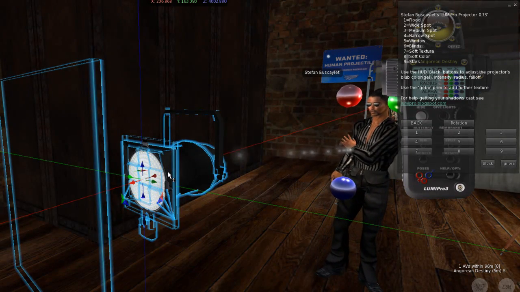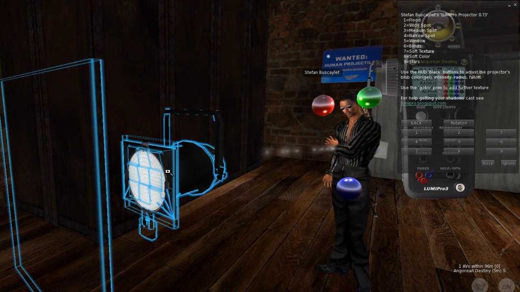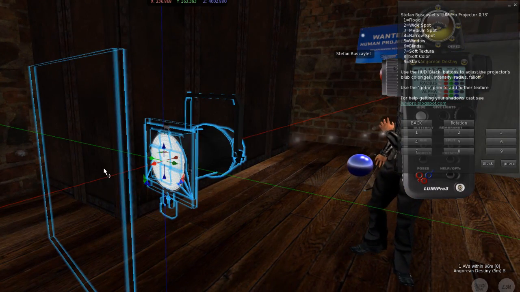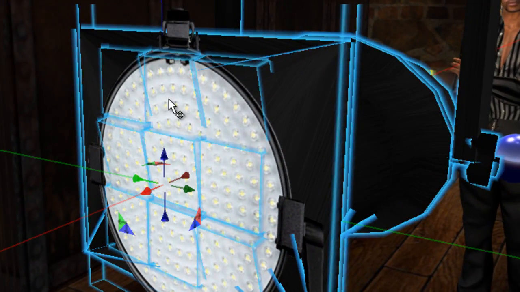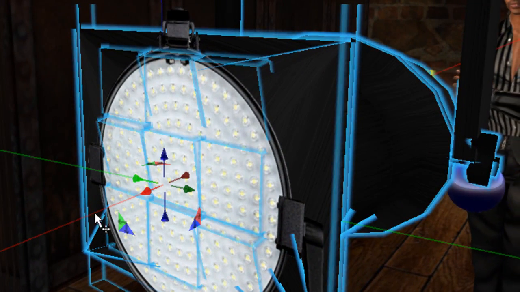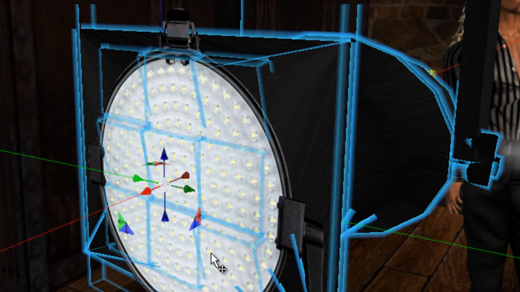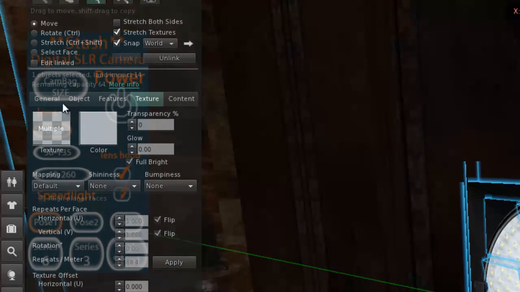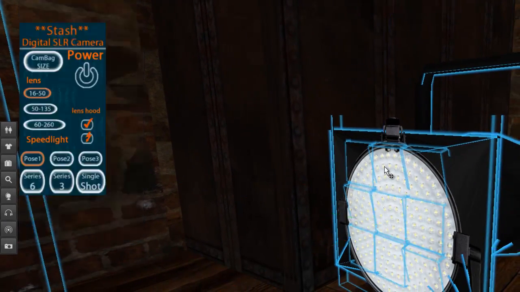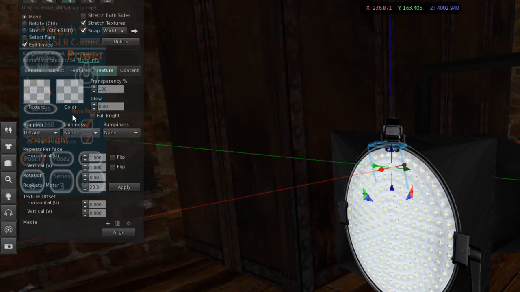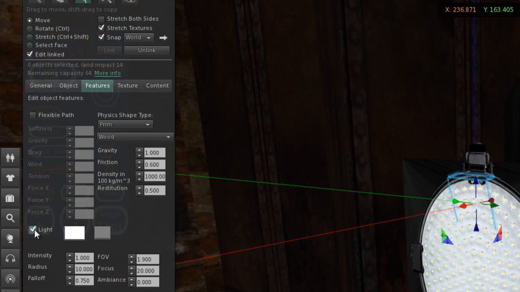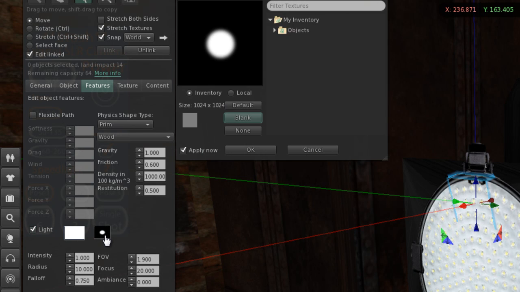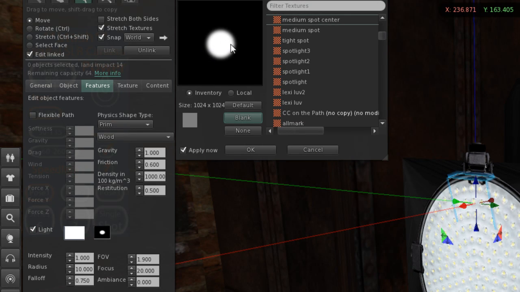So if I hit edit on the projector here, what you're going to see is the gobo is transparent right now, and that's what's in front here. And the projector is 1, 2, 3, 4, 5, 6, 7, 8, 9 little prims. And so, for example, if I say edit linked, and then I select this prim here, what you need to do is not look at the texture of the prim, you need to look at the features of the prim. Actually, then you've got to turn the light on. And what you can see is the projector is a little spotlight here, the tight spotlight.